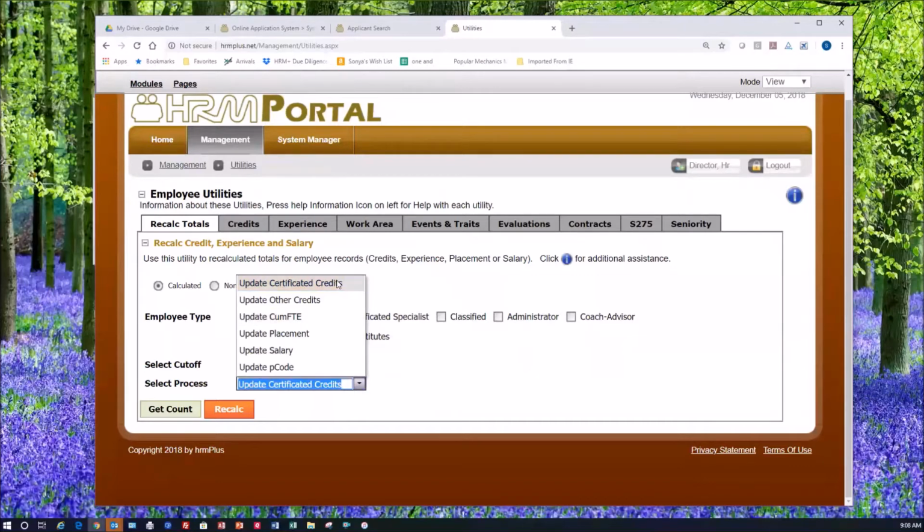Update certificated credits does exactly that. It'll update their credits, academic since the BA, in-service since the BA, non-degree, total, all of that stuff. It'll recalculate all their credit totals.